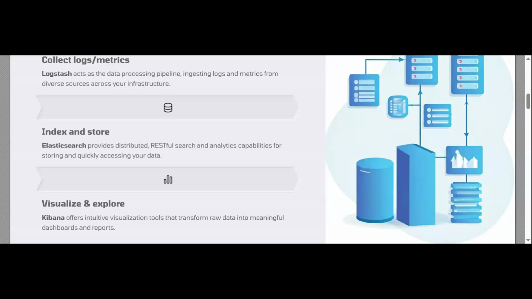Next, Elasticsearch. Elasticsearch provides distributed RESTful search and analytic capabilities for storing and quickly accessing your data. RESTful means GET, POST, PUT methods; all these methods are called RESTful. It is mainly for searching and retrieving the data.